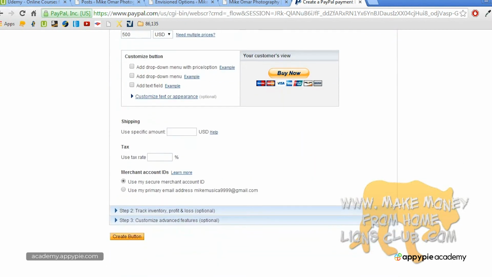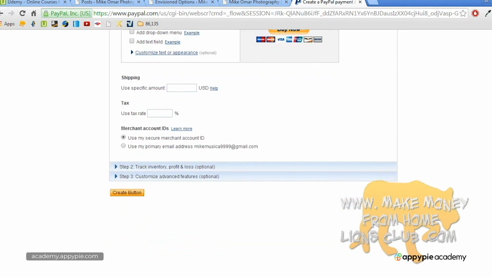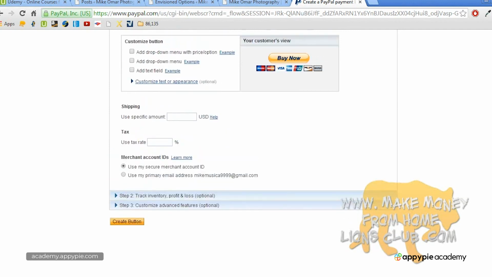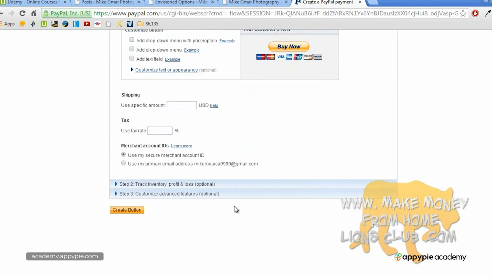Tax rate, I'm not going to charge clients tax. Use my secure, whatever. Track inventory, profit and loss. Customize advanced features. Again, if you're starting to set up a really complicated e-commerce website, all those things will come into play. Right now, this is just a very, very basic one that I'm setting up. So let's do this. Create button.